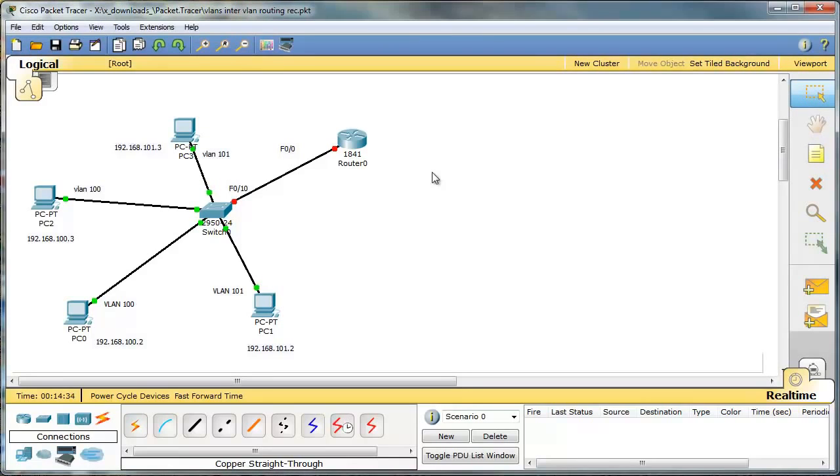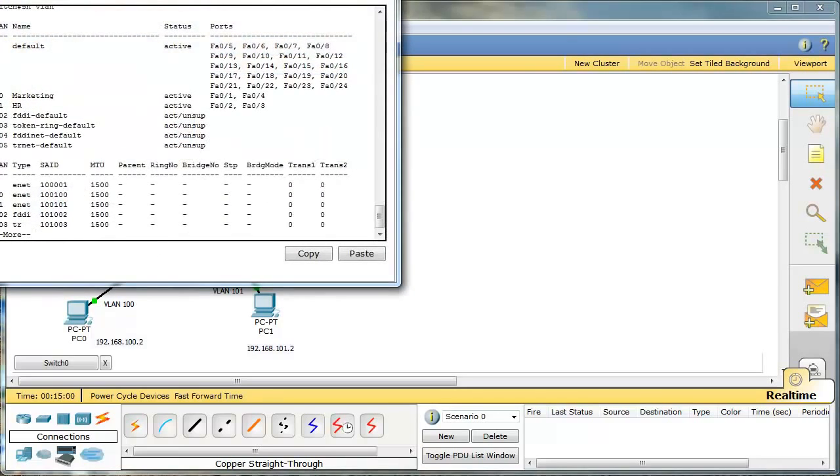Good. There are two steps to make it work. First of all, on the switch, we have to set up this link as a trunk. Okay? Why? Because we are going to send more than one VLAN. It's VLAN 101 and 100. Okay? And maybe some more VLANs. So we have to make sure that this is a trunk. Okay, so let's start on the switch.